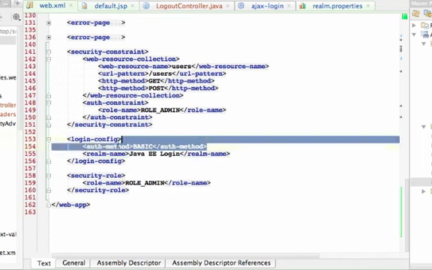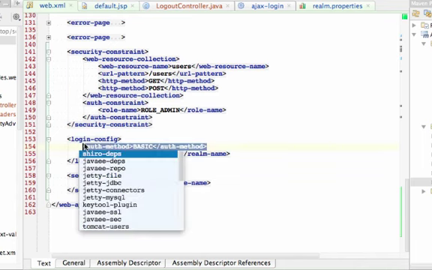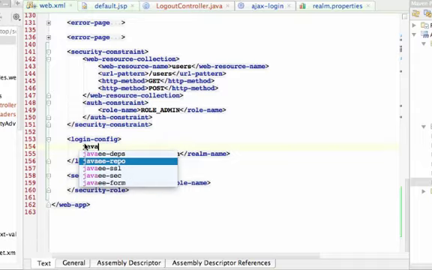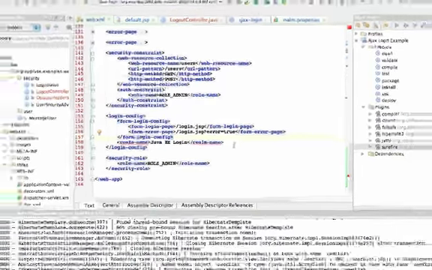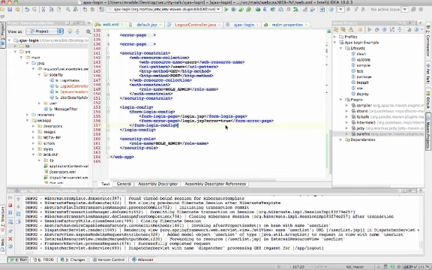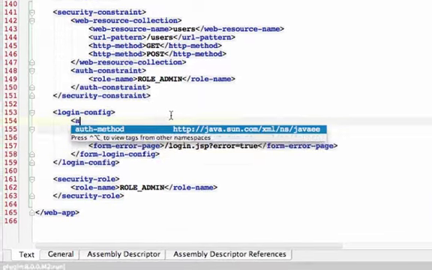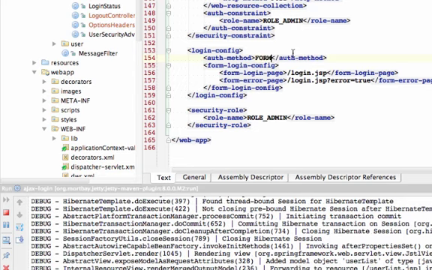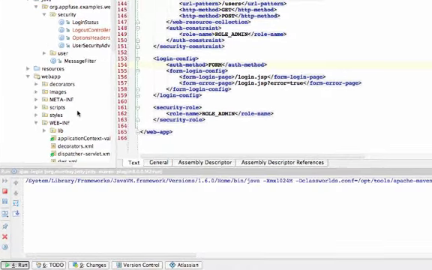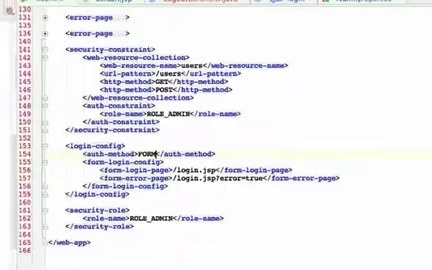So instead of basic authentication, use form-based authentication. We can take out the realm name, and now that will actually use a JSP page that allows you to log out. You also have to change the auth method to form. Now if we stop and restart, we'll look at that login.jsp page.